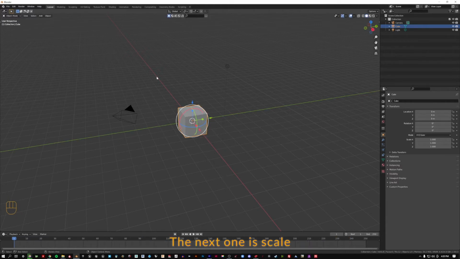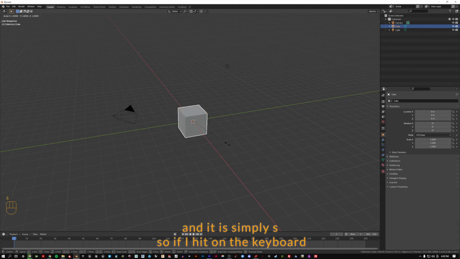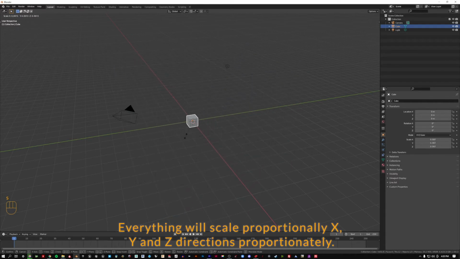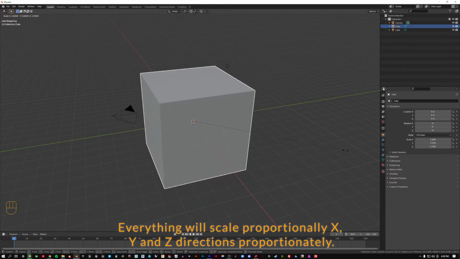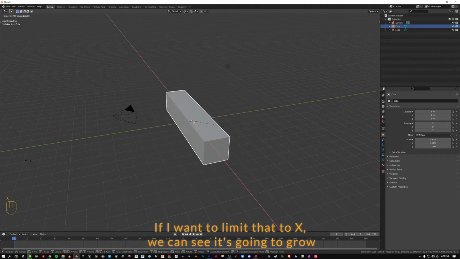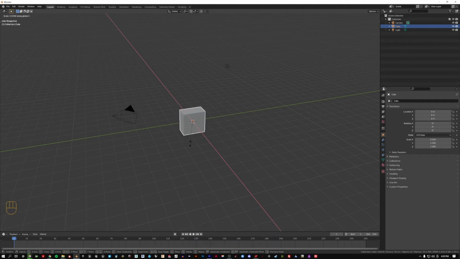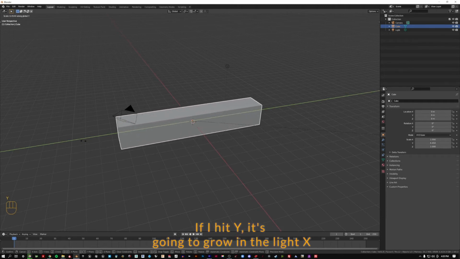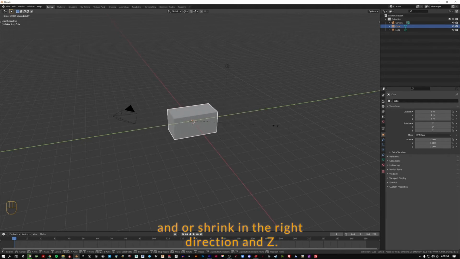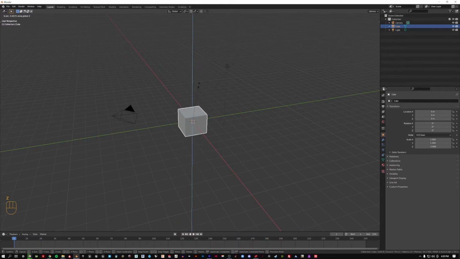Okay, the next one is scale, and it is simply S. So if I hit S on the keyboard, everything will scale proportionally, X, Y, and Z directions proportionally. If I want to limit that to X, we can see it's going to grow in the X direction or shrink in the X direction. If I hit Y, it's going to grow in the Y direction or shrink in the Y direction. And Z, see it growing up or growing down.